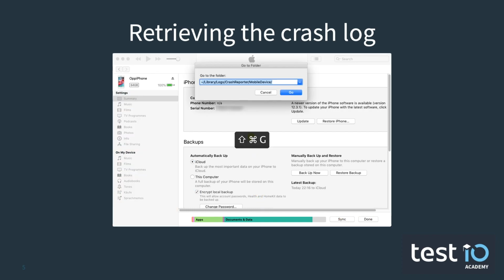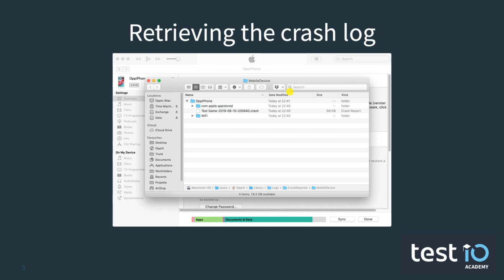In this dialog, you have to enter the path to the crash logs manually. On a Mac computer, it's tilde, Library, Logs, CrashReporter, MobileDevice. When you click on Go, the Finder window will appear and show you the entries which were downloaded. On your computer, you will possibly find many more items here. But it's easy to get the correct crash log because it's named after the application, in this case test game. It's likely that you find more than one crash log of the application, so please make sure to select the crash log with the correct timestamp.